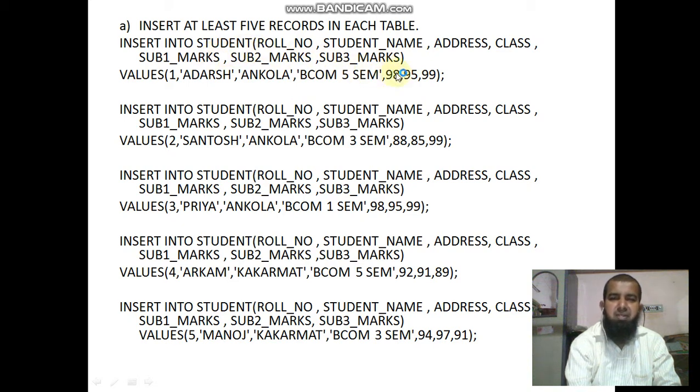What is the subject 2 marks? What is the subject 3 marks? Like this. Subject 1, subject 2, subject 3. Like this you have to create for 5 students. Okay. You can't enter the same roll number once again. You have to give a unique roll number: 1, 2, 3, 4, 5 like this.